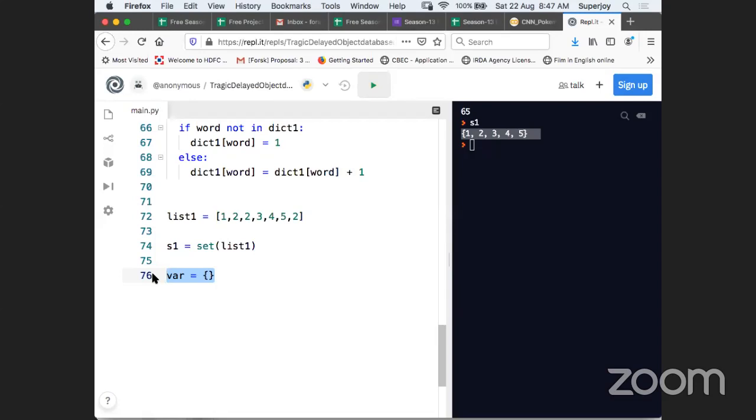So can't we have an empty set? Yes, we can have an empty set. In that case, you just need to say s is equal to set, obviously, the class name, and you just call the constructor. In that way, var would be an empty dictionary, and your s would be an empty set, as you can see.